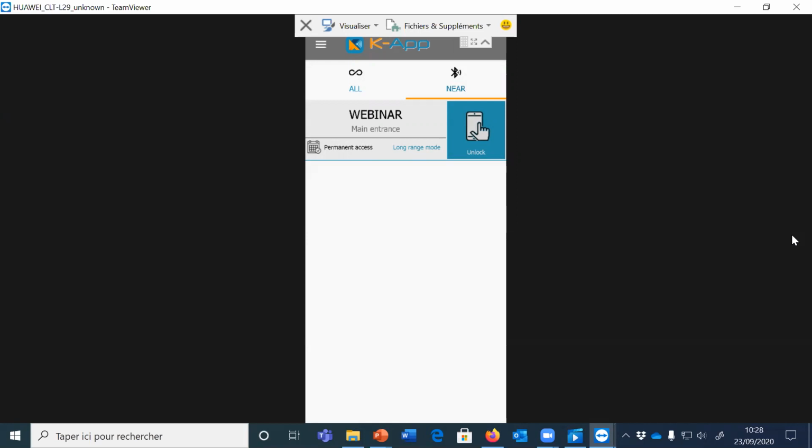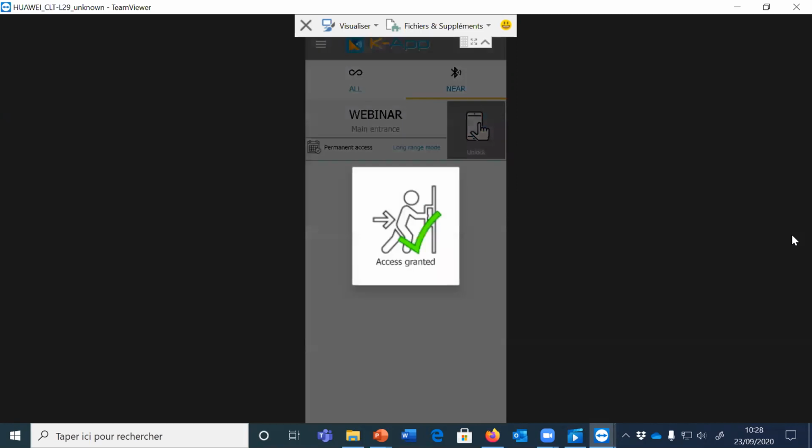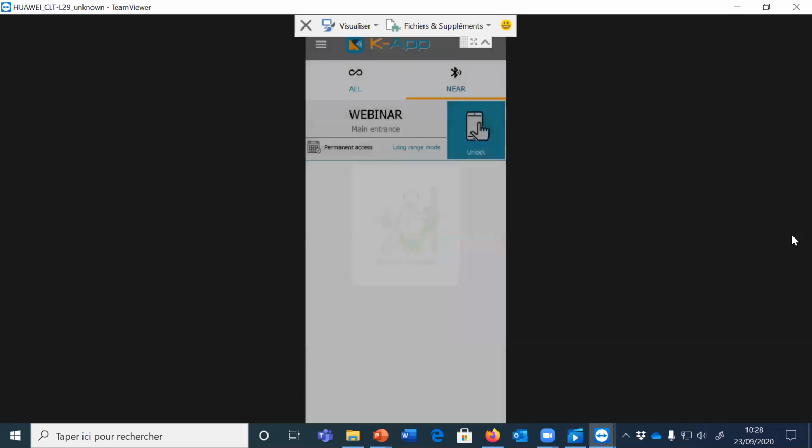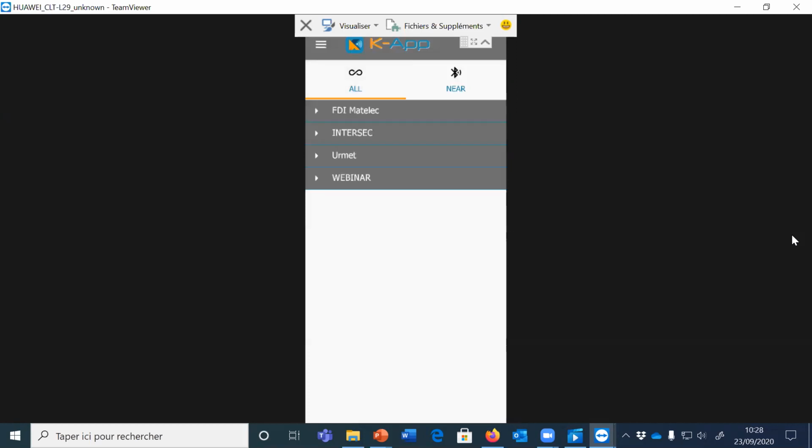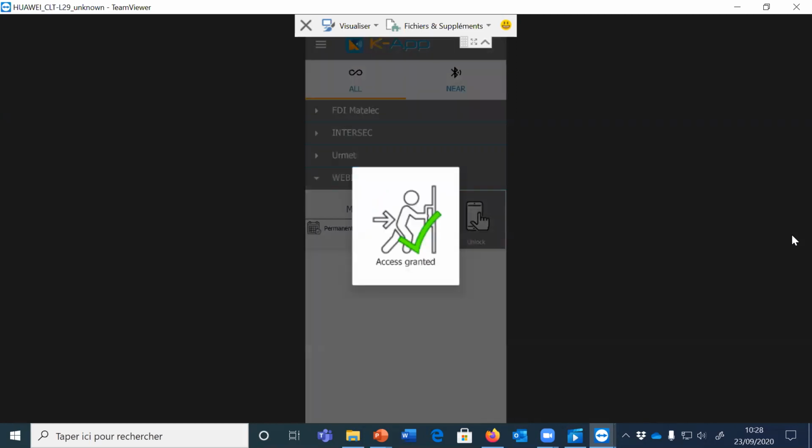It's a permanent access, long range. And if I click on unlock, it will open the door. Maybe you also heard the readers. You can see that by clicking on that button, I had access to my site using Bluetooth. So you can either do all, here you see all your sites, and if I click on the site webinar, I can also click on that button to have the access granted.